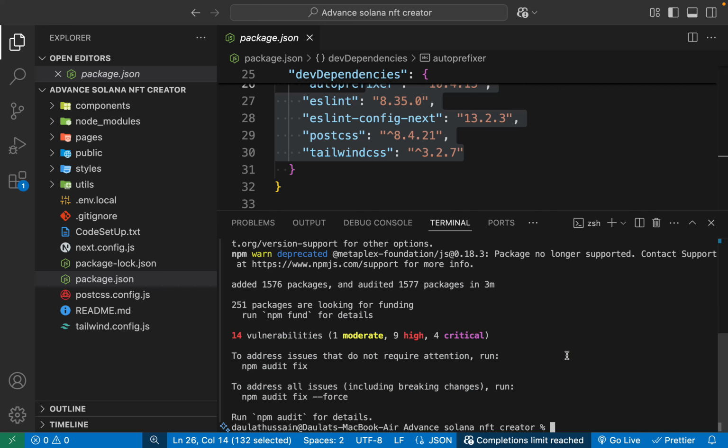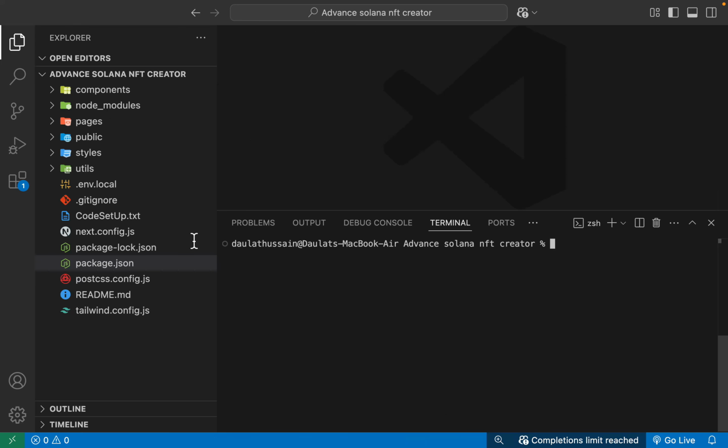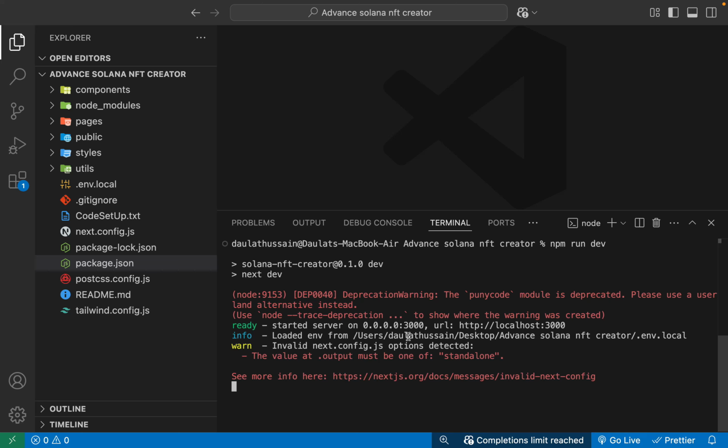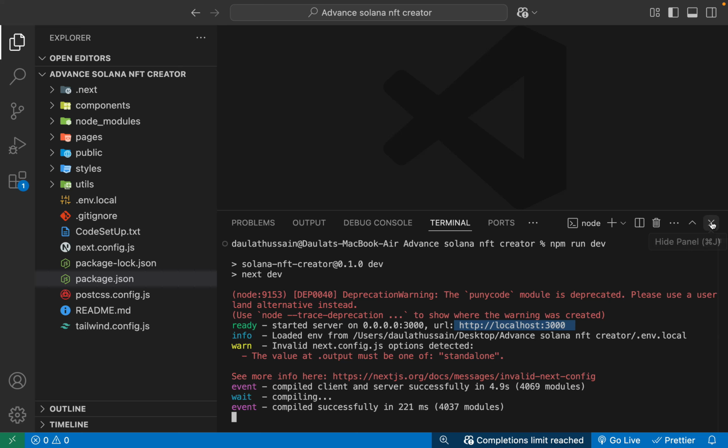Now all you have to do is clear the terminal and we are ready to start the application. We have got our environment variable. Now simply type npm run dev and it's going to start the application on localhost 3000. Perfect. You can simply copy this and minimize the terminal. If you click on this, it's going to minimize it. Don't click on the close button, otherwise it's going to stop the terminal and the application will stop running.